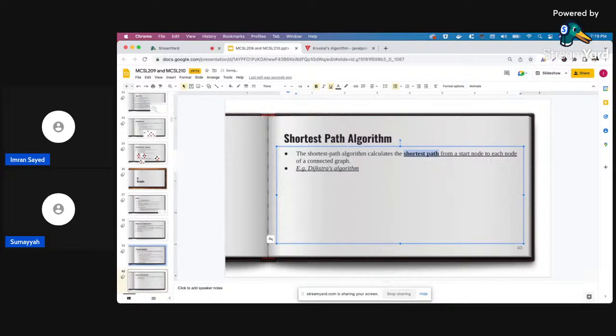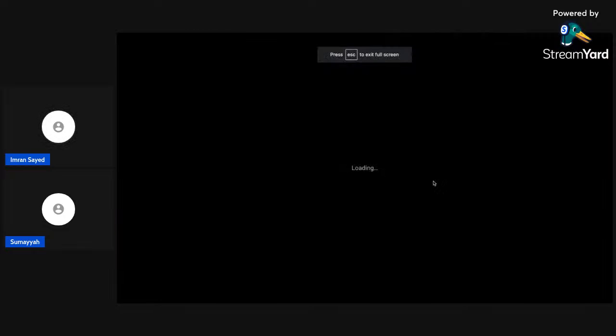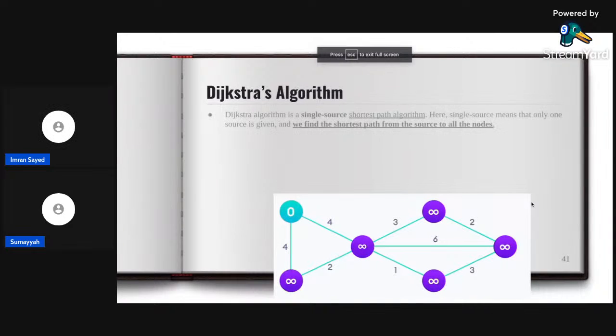Shortest path, start node to each node. Okay, so this is Dijkstra's algorithm. I hope I'm pronouncing it right. It's a single source shortest path algorithm.